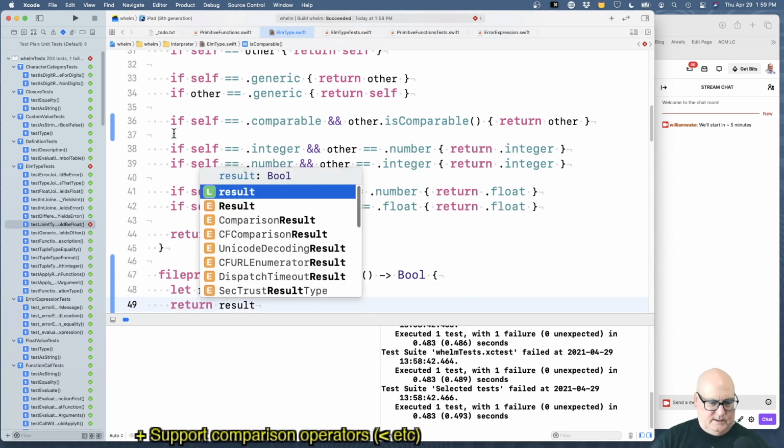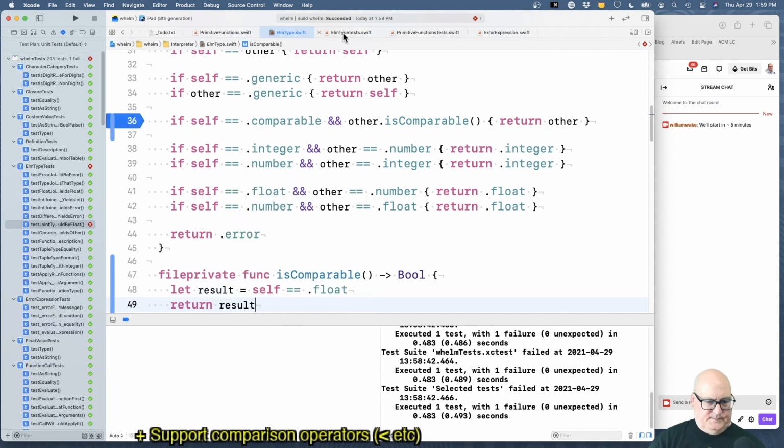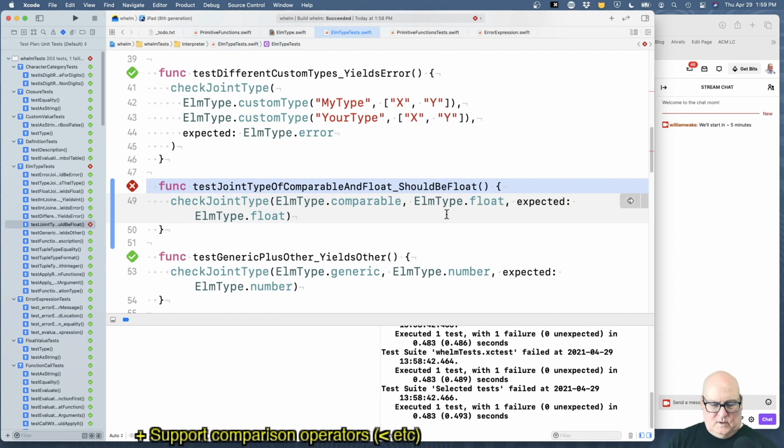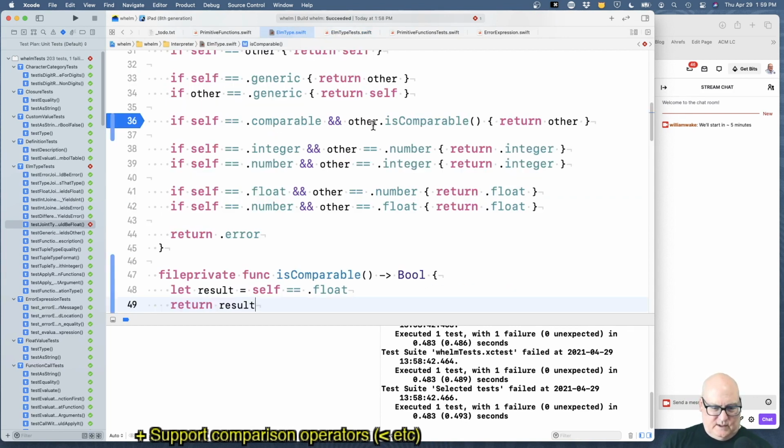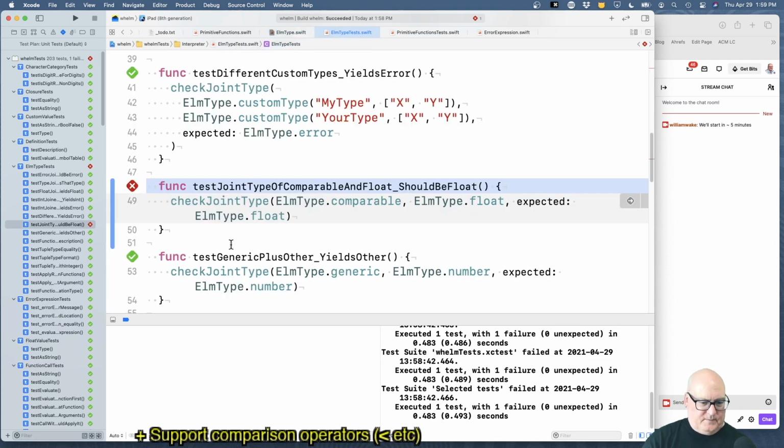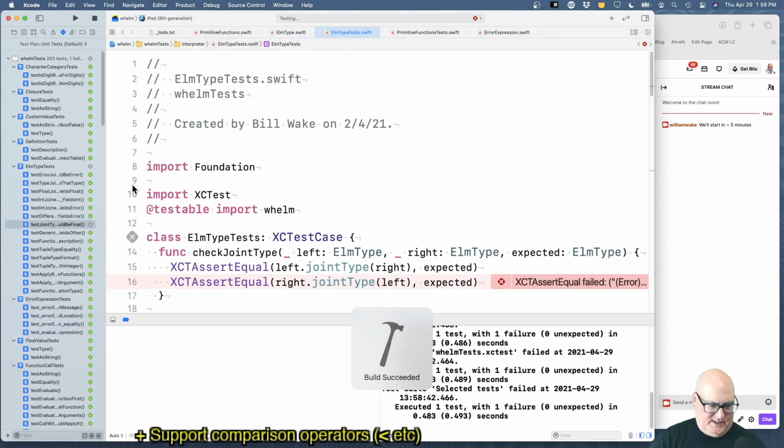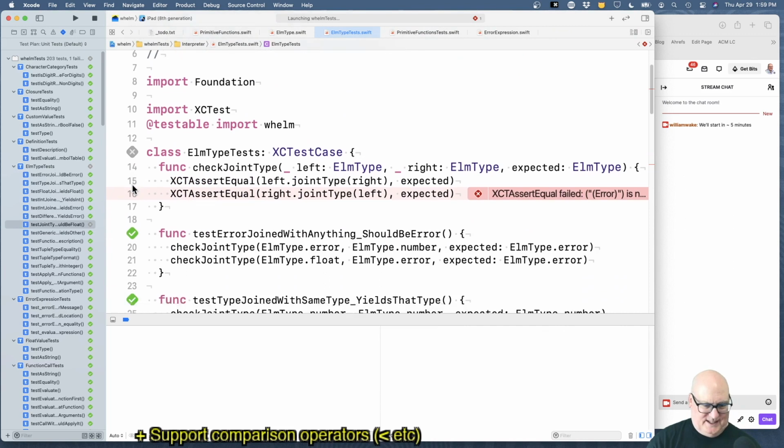All right, and let me break here. Comparable float should be float. Comparable and other, return other. That seems okay to me. As always, speak up if you see it. Oh, I think I checked both ways. That's why it's two assertions. Yes. All right.